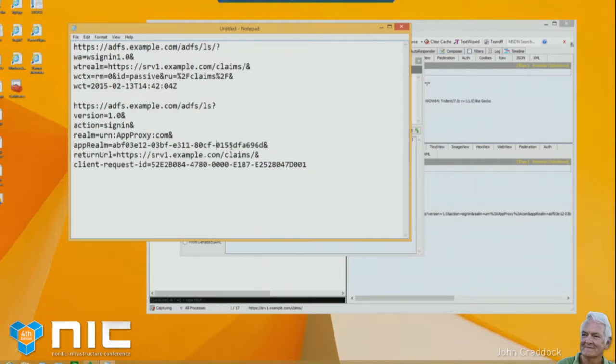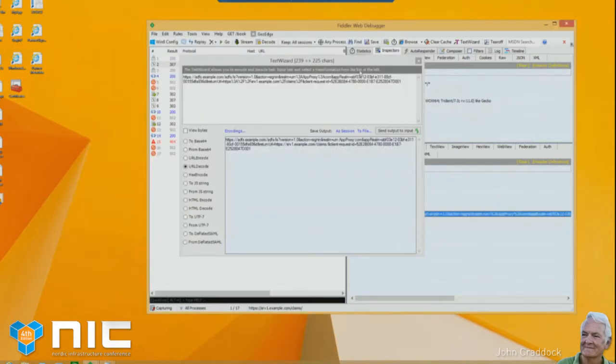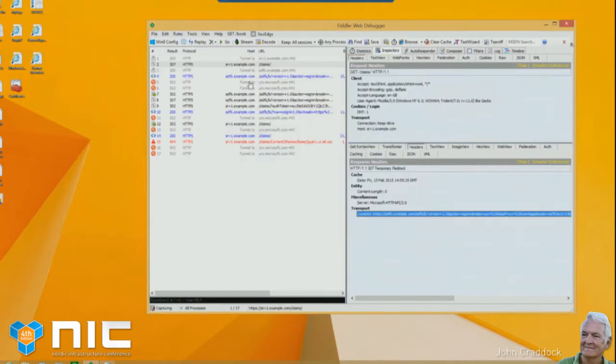This is actually a proprietary protocol that's used for getting through the Web Application Proxy. It's very similar to OAuth 2, though. And what it's doing is it's sending up to the ADFS server, saying the action is sign in, and the realm is the app proxy. So it's actually asking for a token to get through the app proxy. Right? And if we look at the reply to that, so having authenticated, well, let's go through this process.